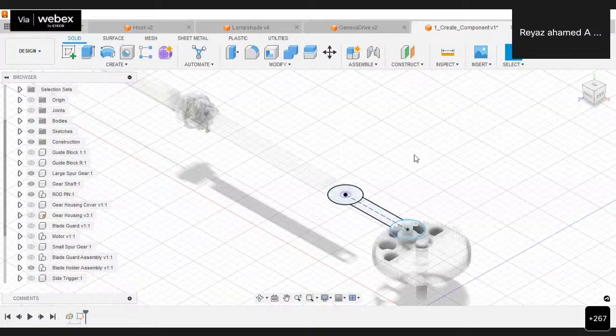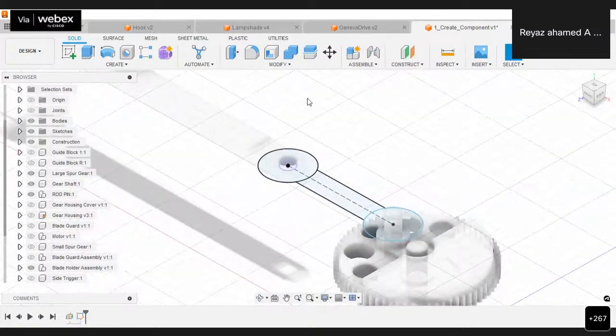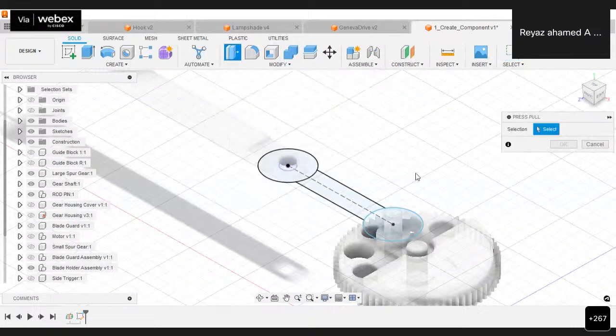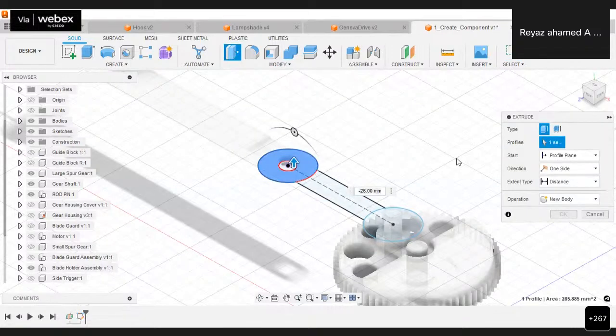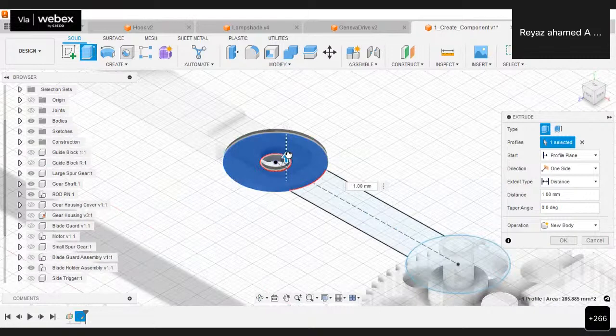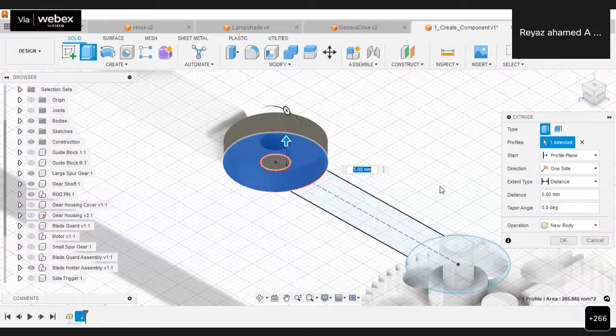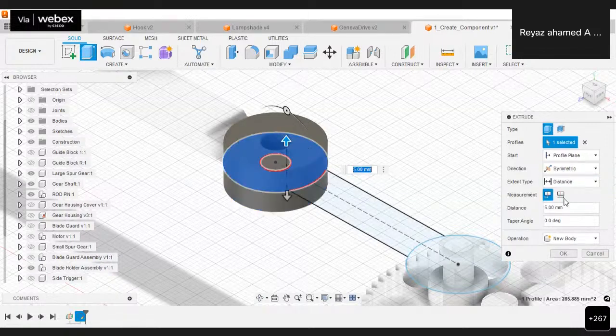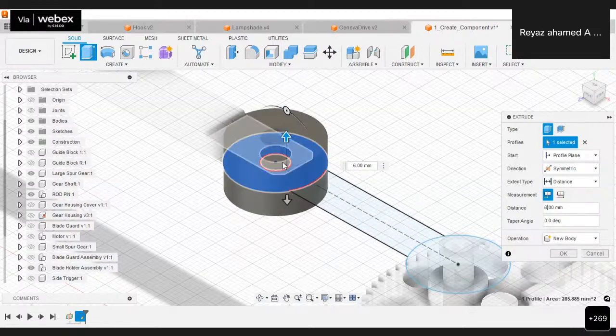See, for extrusion, instead of extrude, there is an option called press pull. Just click on the surface that you need to extrude. If you click on press pull and then select this particular portion, it automatically extrudes the profile. Whether it should be one-sided or double-sided, it should be double-sided. Just go with the double-sided option, symmetric. Whether the measurement is half length or whole length, it should be half length and the distance may be 6. So automatically the total height will be 12 mm. Just click on OK. Whether it is a new body, yes, of course it is a new body. Just click on OK.